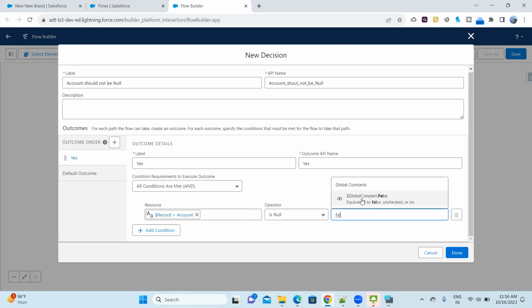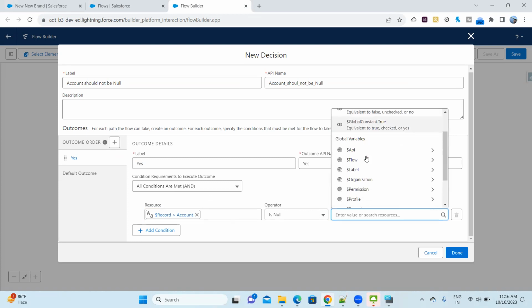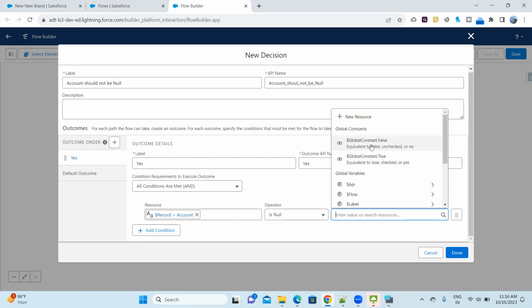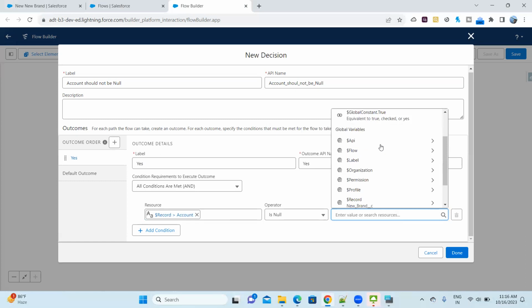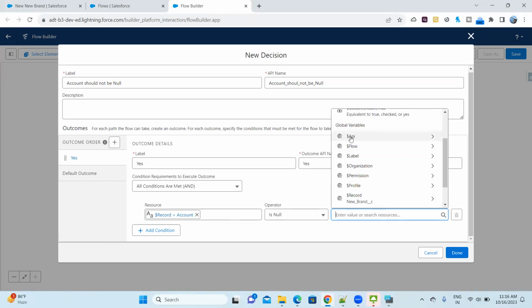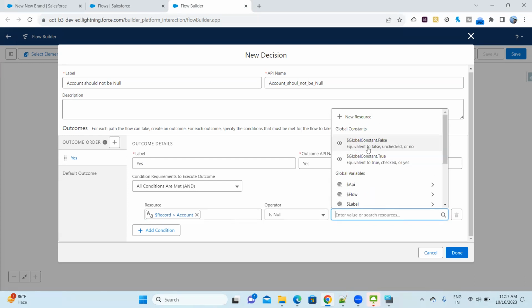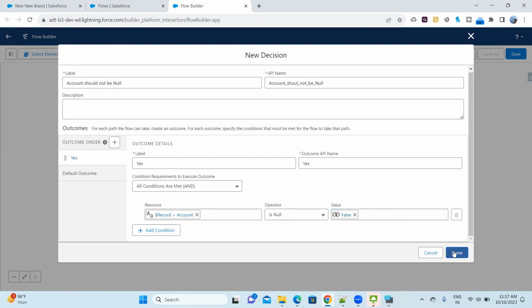So there is a global constant, guys. If I remove it, you will see there are a few constants: false, true. So you have to use these false and true. Whenever you want to check is null true, it will be true here. Select this. If false, select this. These are all the global variables. You see record is here. Others are like profile, permissions, label, custom label, which we'll see later. Flow variables: let's suppose you want to see the current date and all that. User details, user role details, you can get them here. So is null false? It means it should not be null. Click on Done.